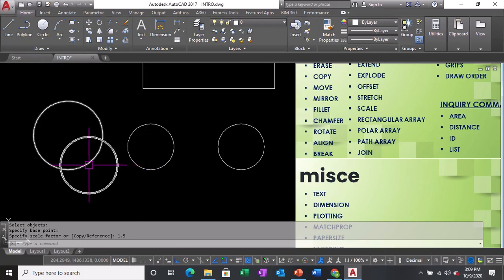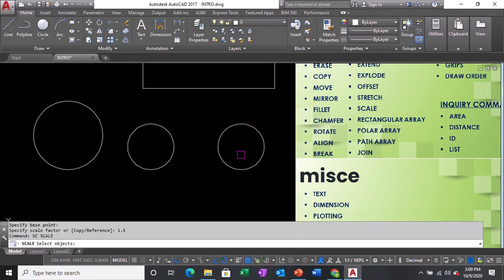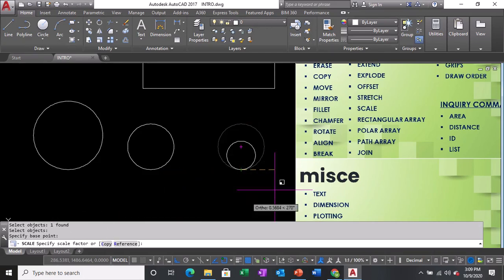So, this is the original object. This one was enlarged by 50%. So, you see the difference? The remaining circle, sabihin natin we want to scale it or to shrink it by 25% from the original scale factor of 1. So, select and enter. Specify base point. Click dito. And then specify scale factor.